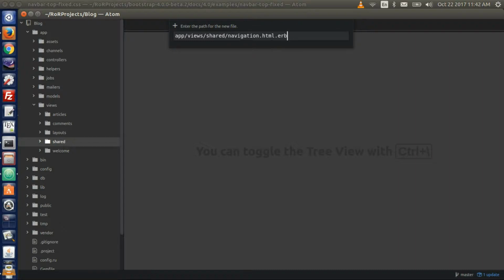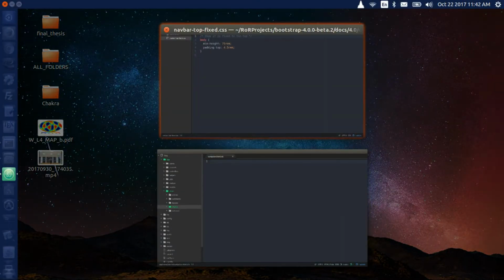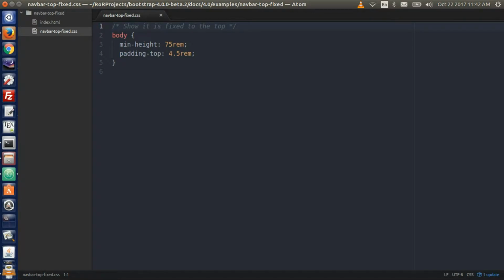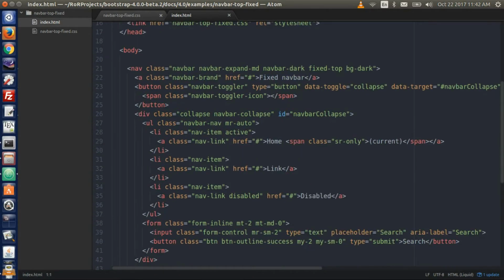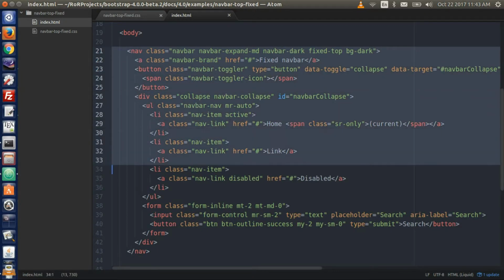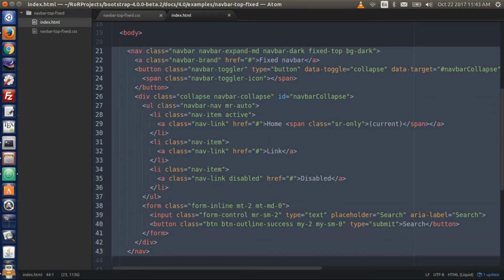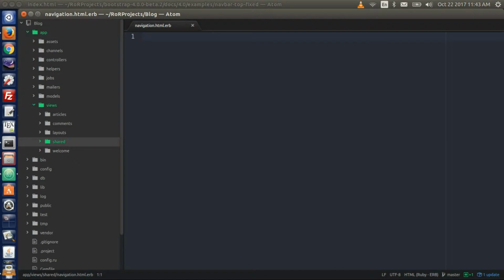When this is done, go back to the text editor window where the Bootstrap theme is open. I can do so by pressing the F1 key. Then in the HTML document or index file, select everything between the top nav tag and the closing nav tag. So between the opening nav tag up here and the closing nav tag, and copy it. Then go back to the file you just created in your Rails document, the navigation file, and paste everything in.